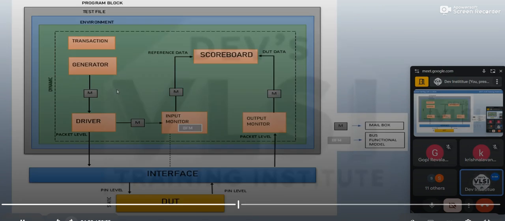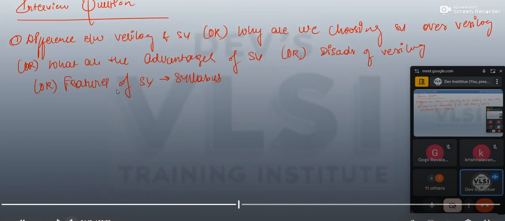I hope it is clear for you. Difference between Verilog and SV, why are we choosing SV over Verilog, what are the advantages of SV, the disadvantages of Verilog, or the features of SV. Any of these questions they ask, your answer will be the same.